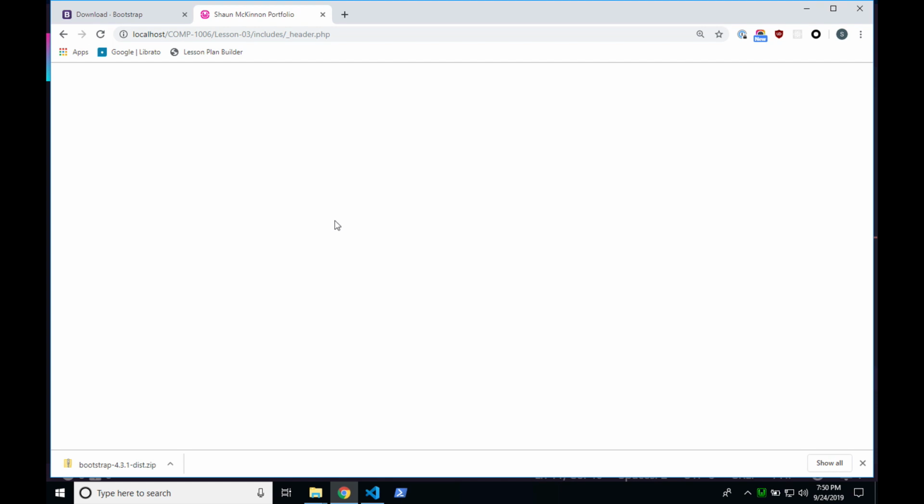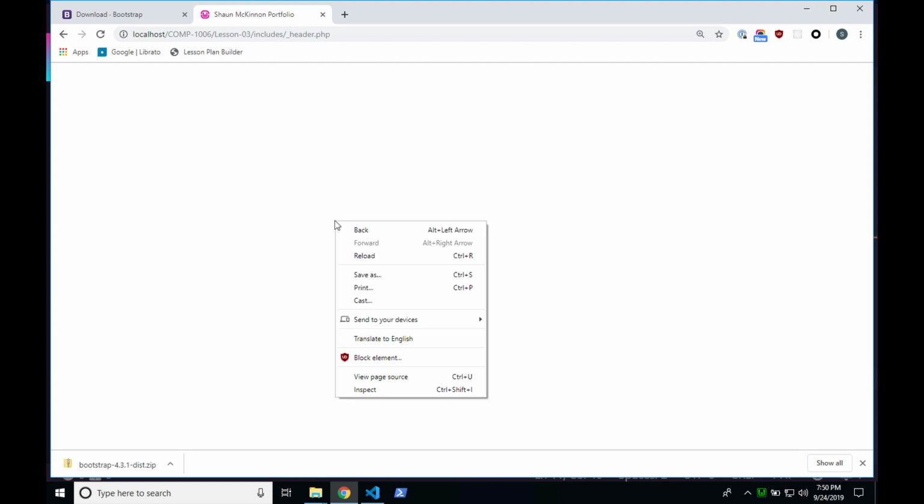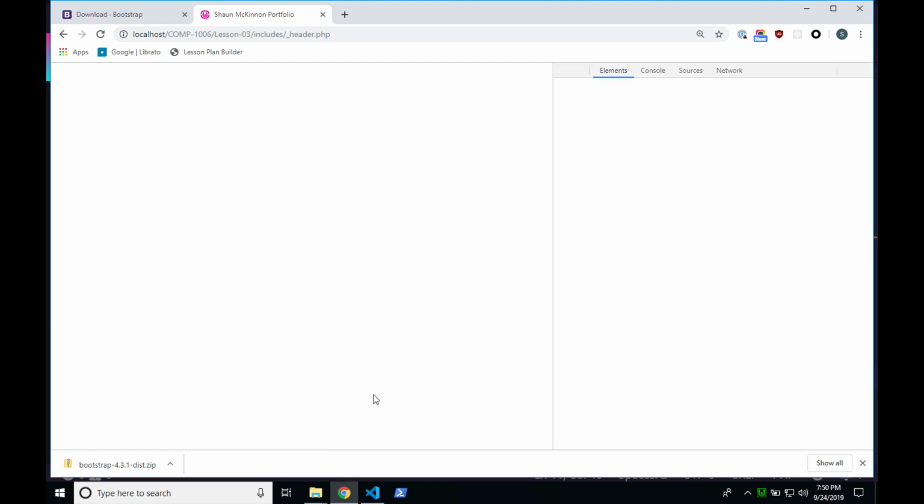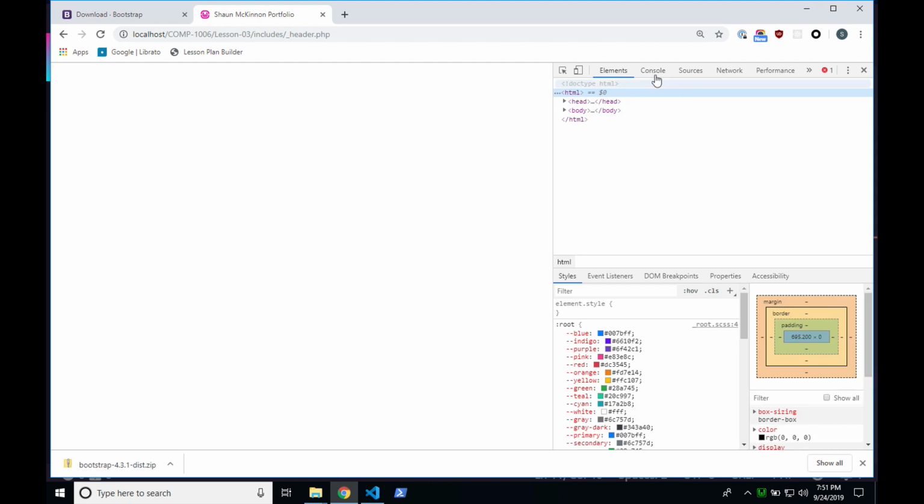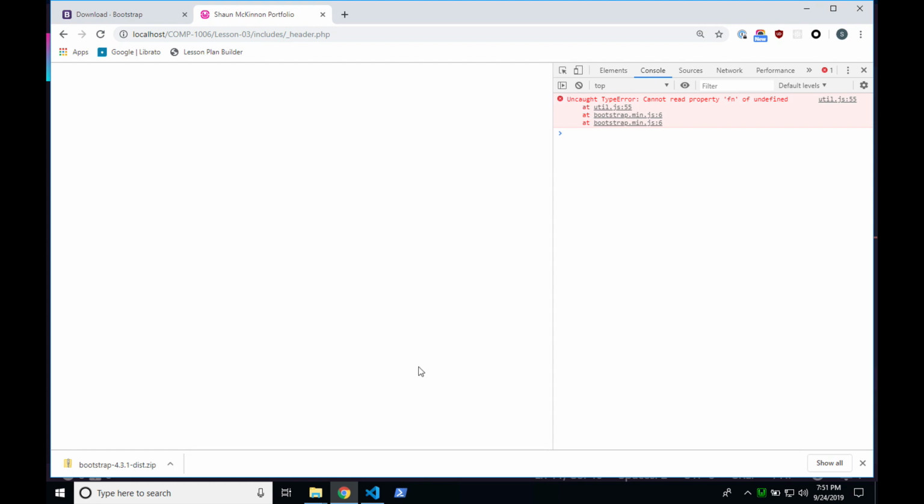So the way we can check that is you can right click, and down at the very bottom, there's inspect. Go ahead and click on inspect. Over on the right, you'll see elements, console, sources. You want console. And we're getting a cannot read property fn of undefined for the Bootstrap library, which is totally fine. Don't worry about it. It's just the JavaScript side of the library.